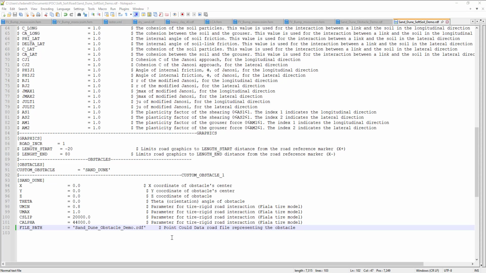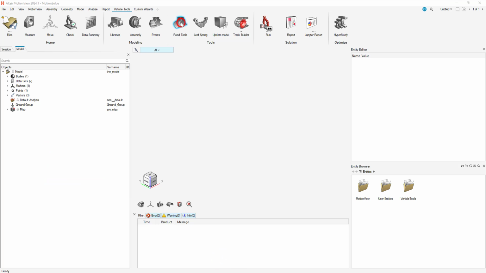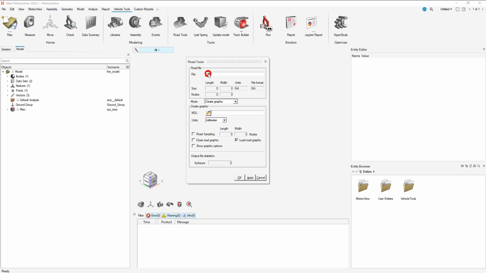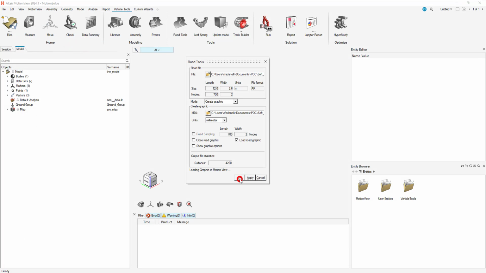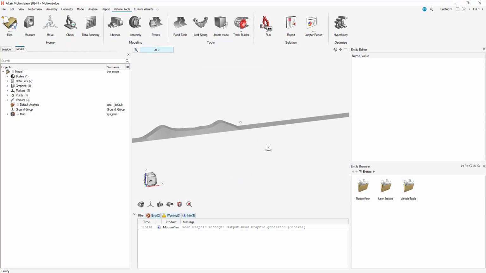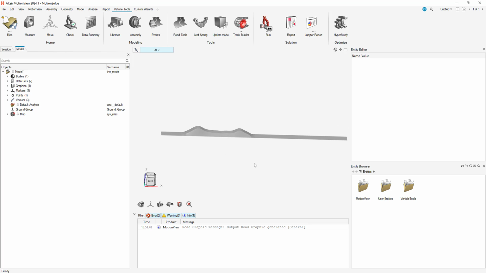After going over the RDFs, let's go into a MotionView session. Let me select the road tools, and in the pop-up window, let me select the soft soil RDF. I'm going to hit OK, and now I can see that it's fully loaded in. That is all for this video.